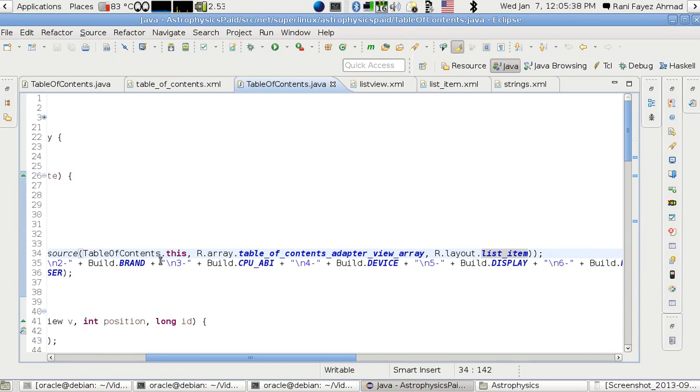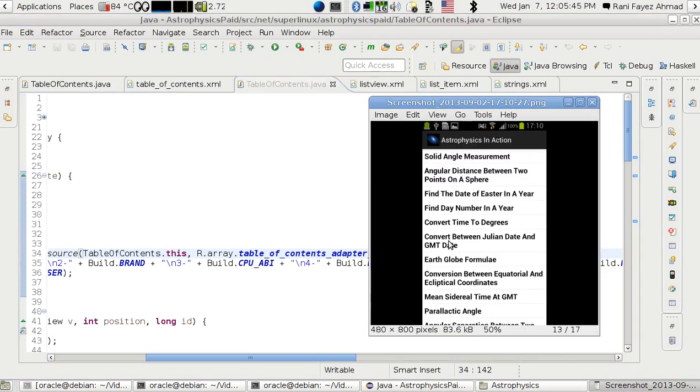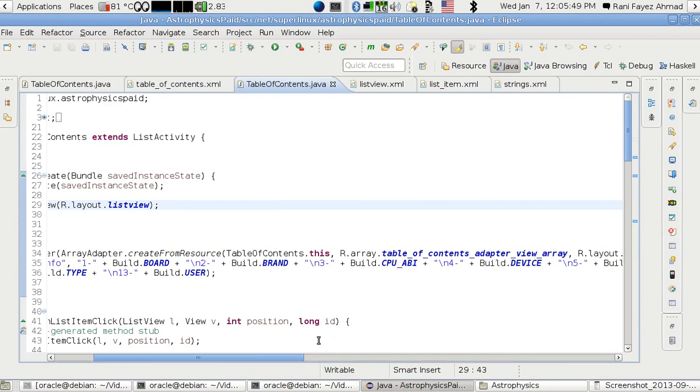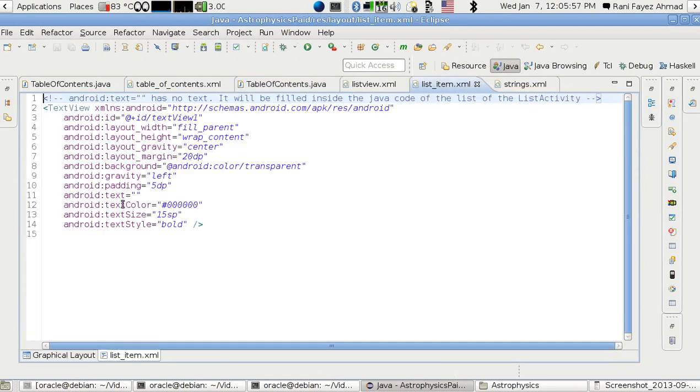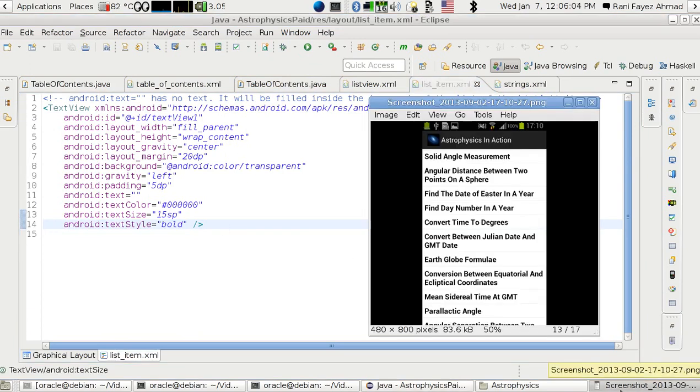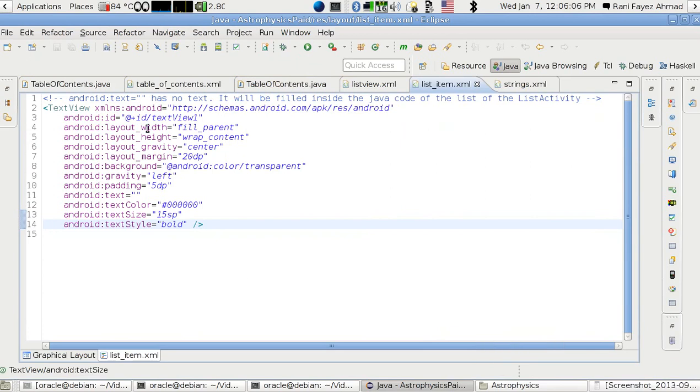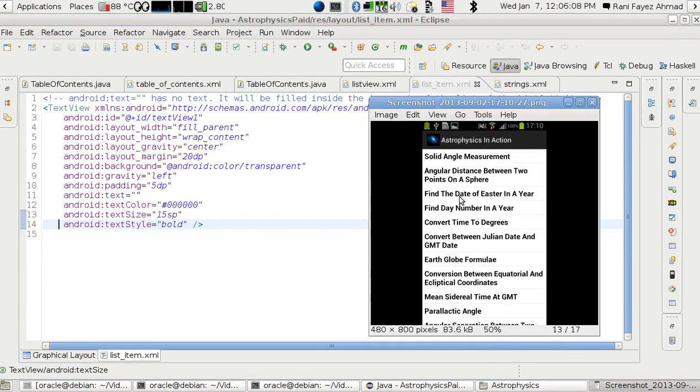But if I want to make my own way of showing the contents of every item in this list, I will have to use my own XML layout. So I made my own, and this is my text view. I saw somewhere that it has to be bold, so this is why it's bold here. It's not normal. So this is your text view. It will be applied to each item here.